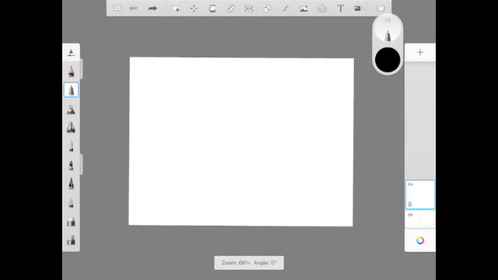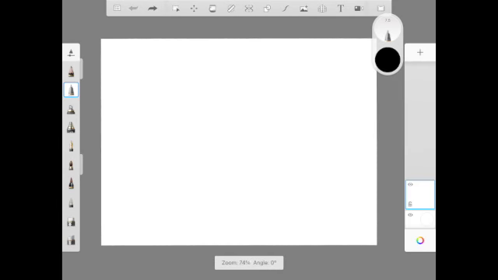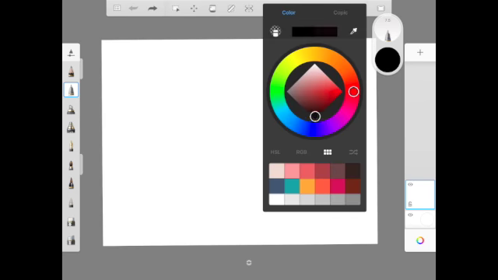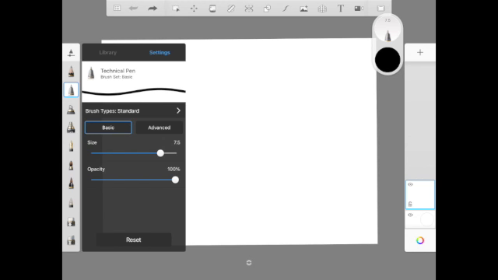Okay, in order to make your 3D or three-dimensional cityscape, open a new paper, zoom out so you can see the whole thing, and then pick black for your color. Go over to your technical pen and pick about maybe around a 6 or 7 for your line size. Keep the opacity at 100%.